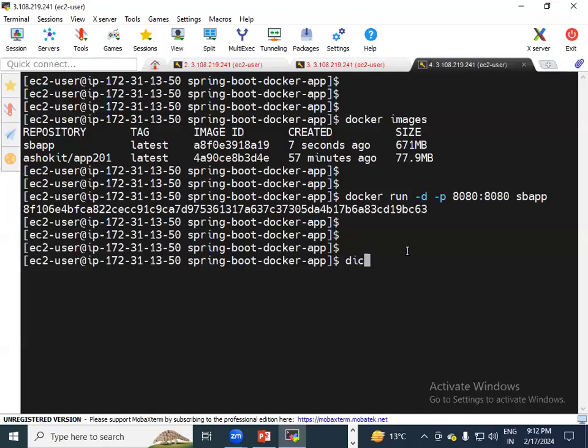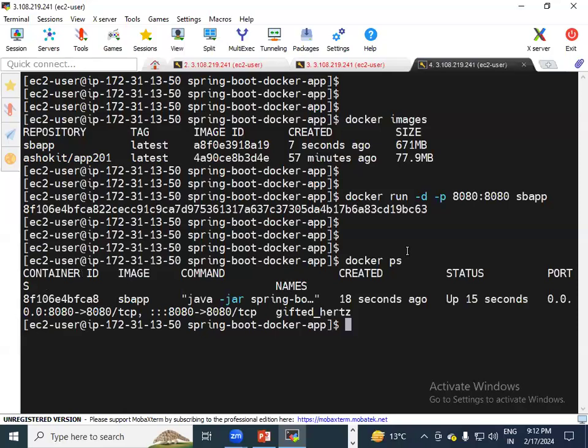Can we check the containers running now? How to check the containers running now? docker ps. One container is running. It has been running for 18 seconds. What is the port number? 8080.